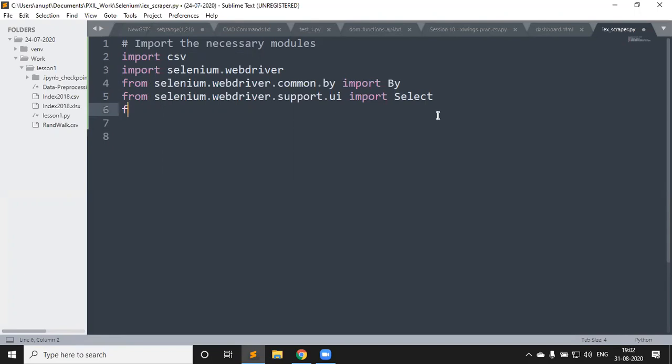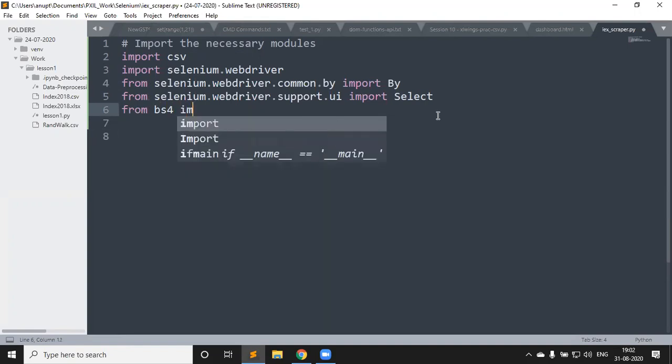One more thing I would need is to specify some options, but that is for later. And one more thing I need is from bs4 import BeautifulSoup. That's all for now.